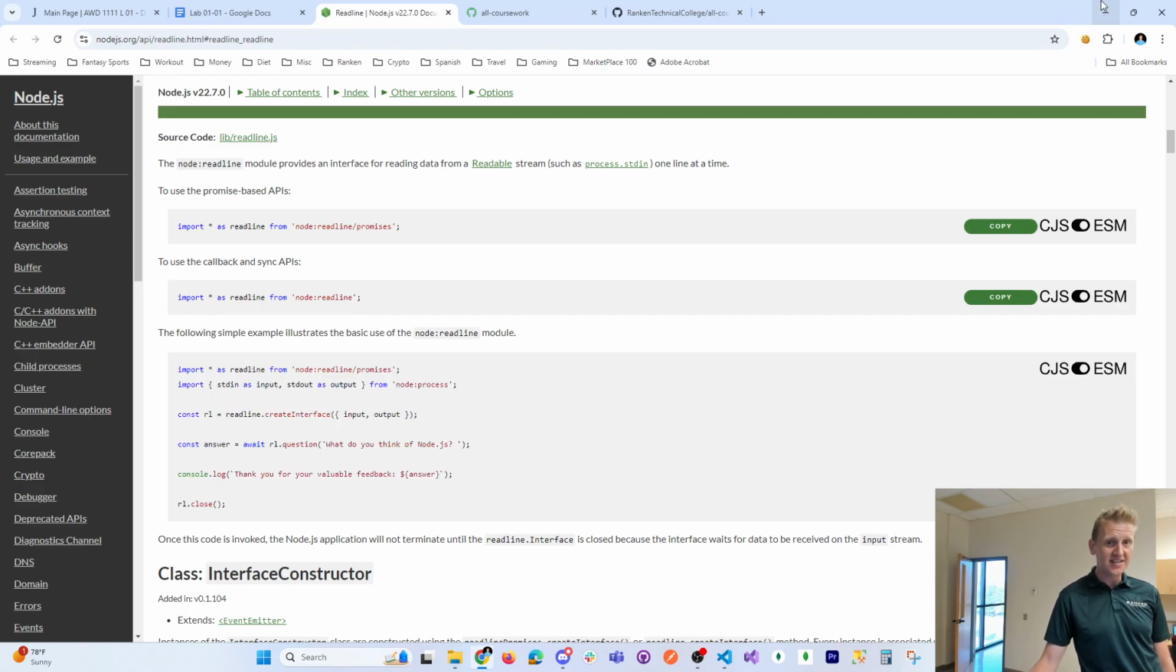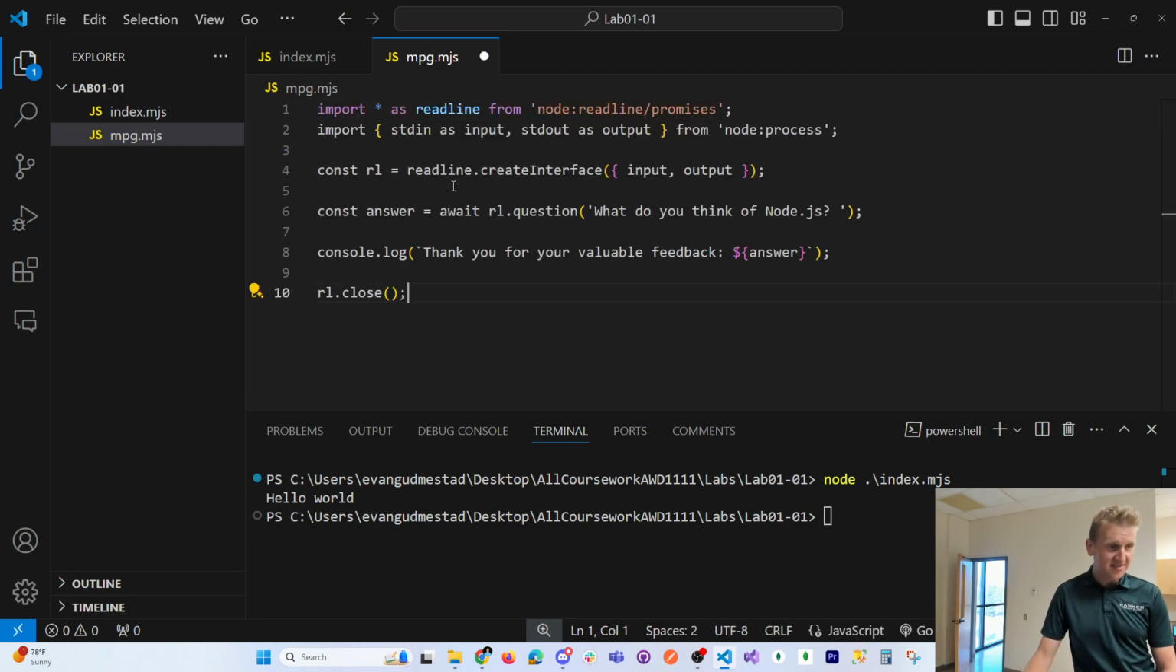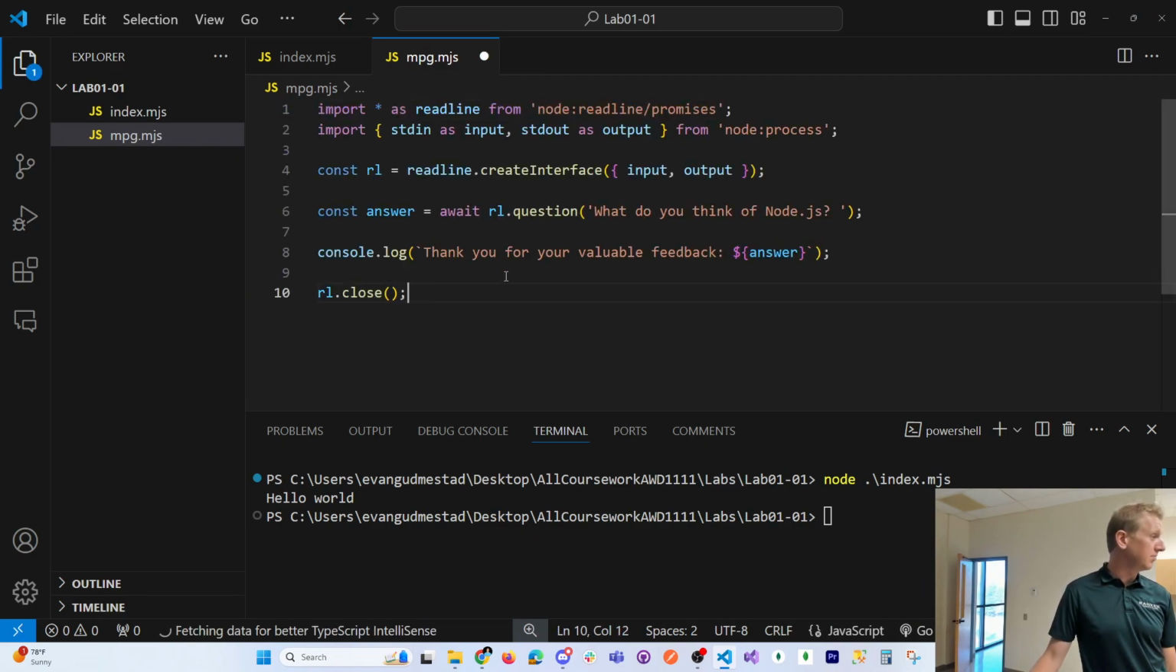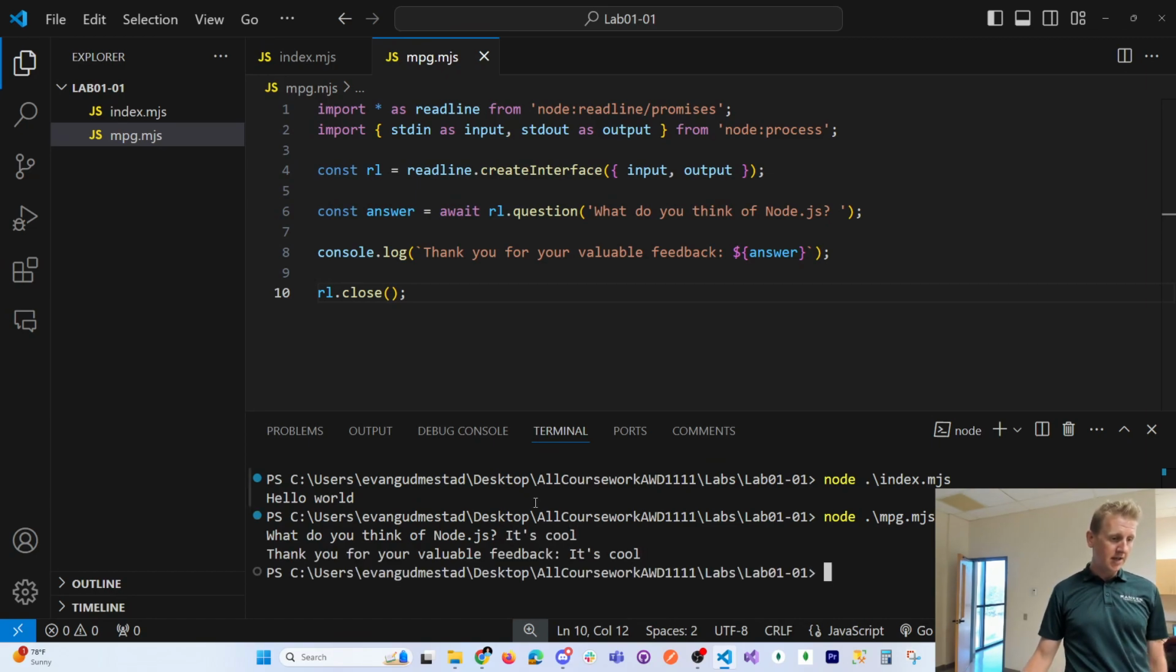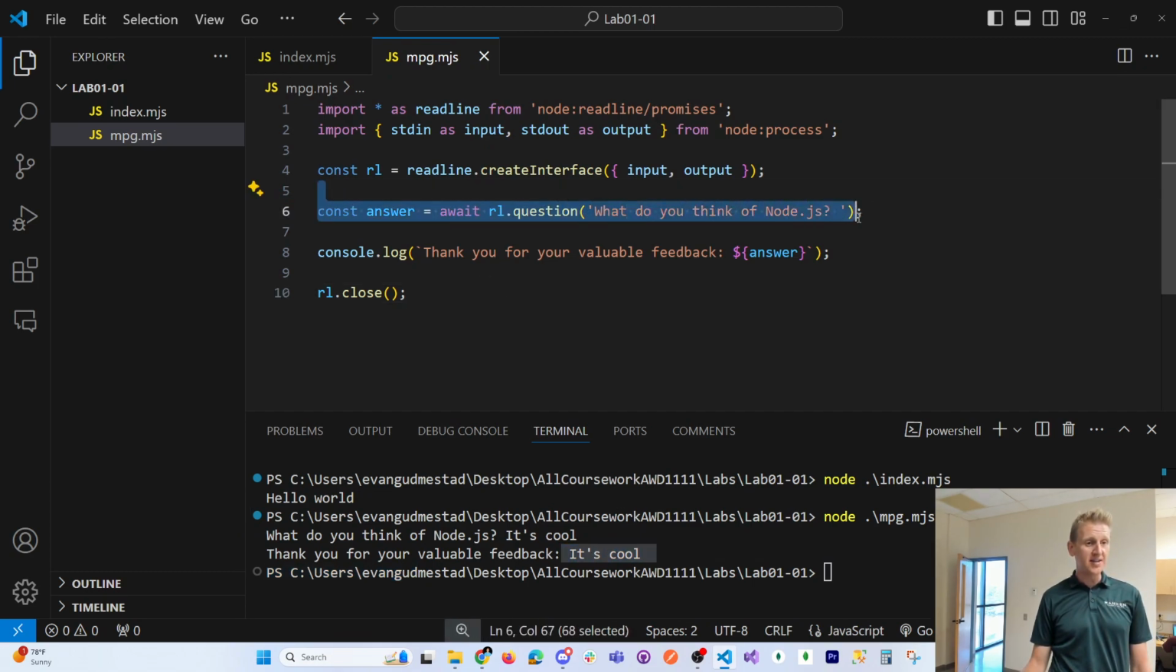I'm going to copy this, go here, and this is my template. I'm going to save this and run node, type in the letter m, hit tab, hit enter. What do you think of Node? It's cool. And then, thank you for your feedback. So all we're doing is asking the user what do you think of Node? Notice the keyword await. You have to have that here.